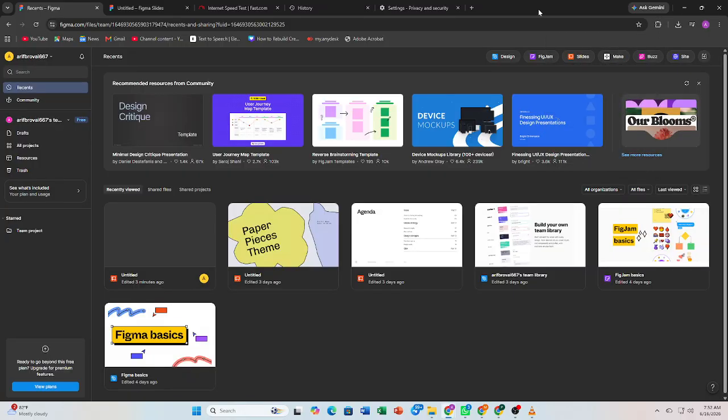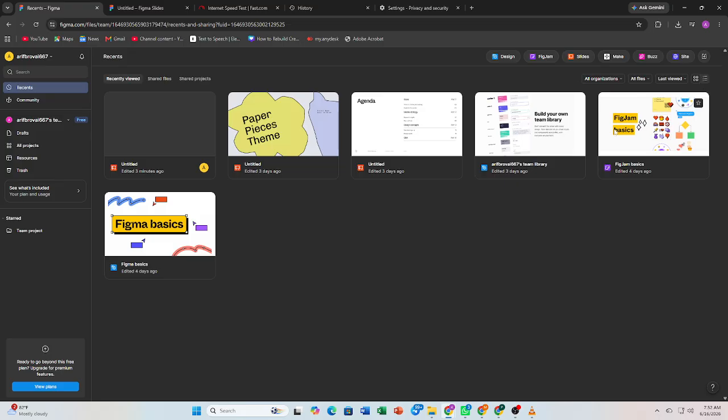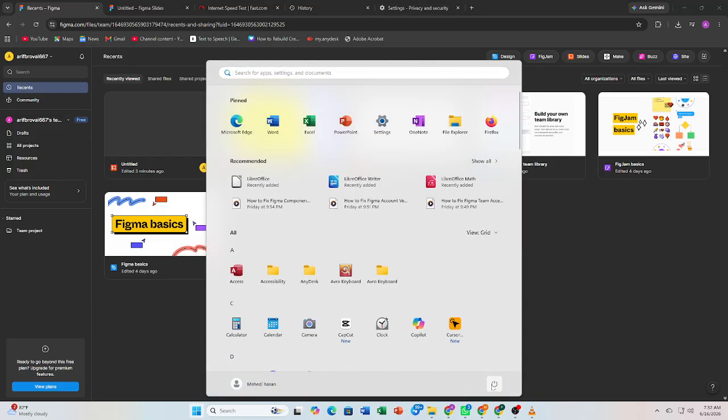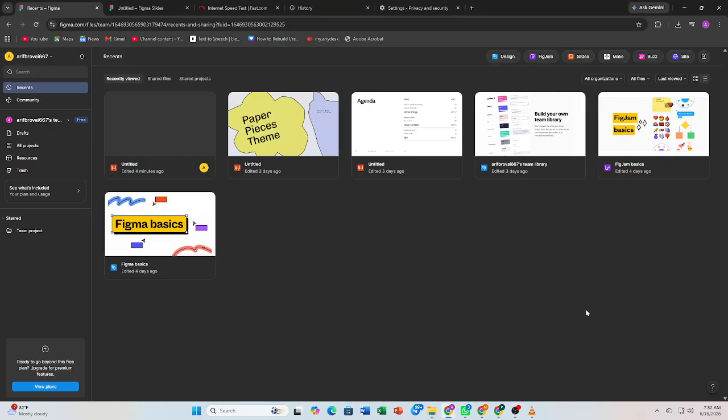Next, check whether the issue occurs in all files or only one specific project. This can help identify whether the problem is file-related. Now restart your computer to clear temporary system issues and refresh background processes. Finally, wait a few minutes and try again, as temporary server-side issues can occasionally cause unexpected errors.